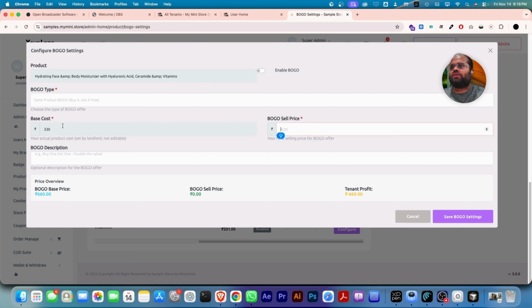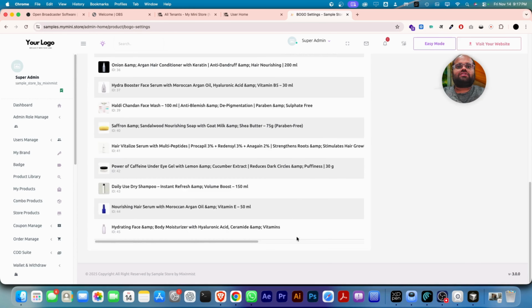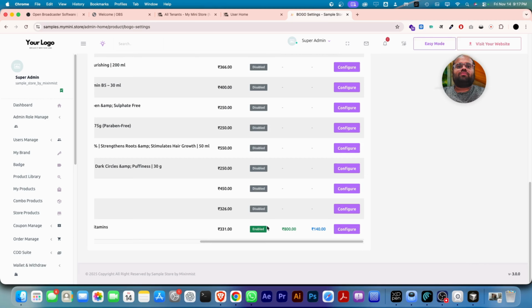Okay, so the base cost for the product is 330, and when you enable BOGO for that product, the base price will be doubled. So let me just set the BOGO selling price, 800, and your profit will be calculated as 800 minus 660, which comes to 140 rupees. Also, don't forget to enable the BOGO here as well. Save BOGO settings, and after the refresh, you will be able to see that the BOGO is enabled on your product store.